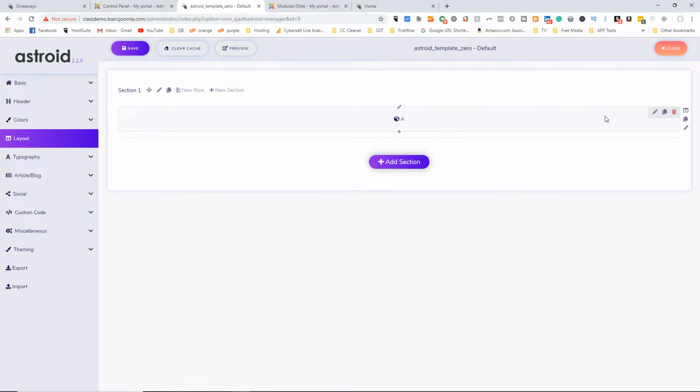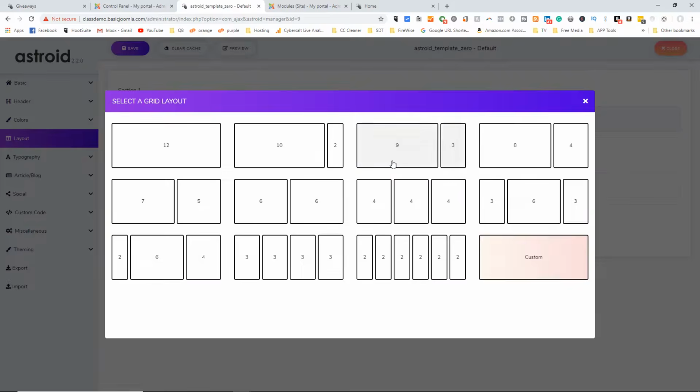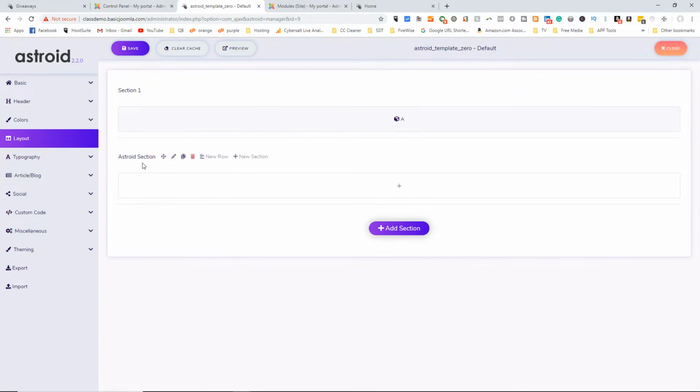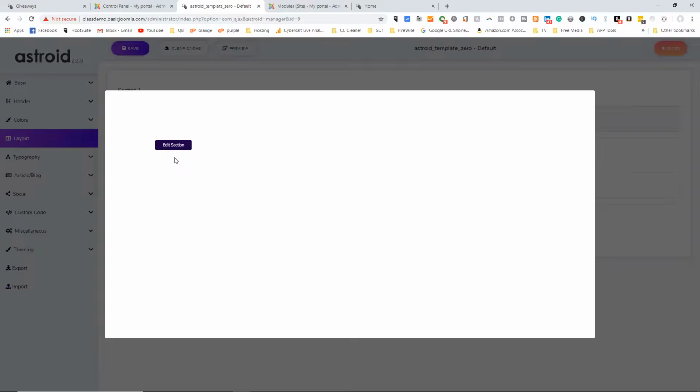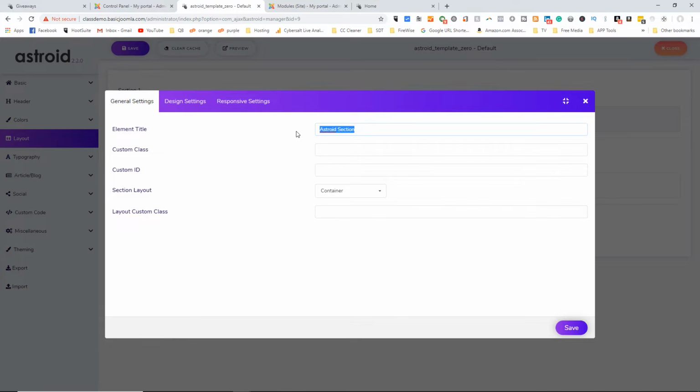And here I will try to show this again, what I was trying to do with the row. Let's add a section this time. All right, so now we have a completely different section. We have section 1 up here. We can edit this section name and call it section 2.